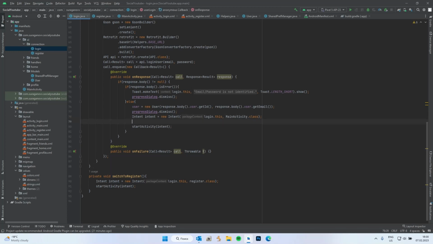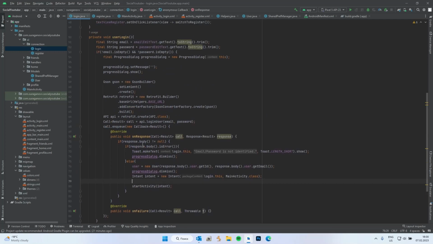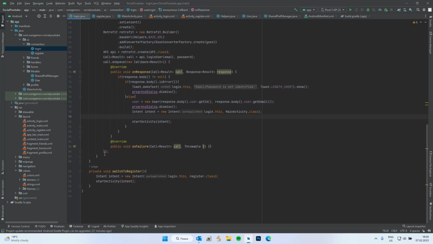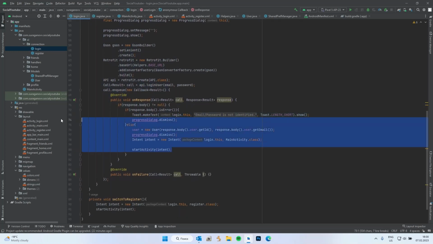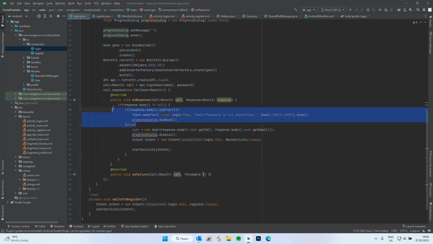To do that, we're just going to type, and notice that I had all these intent and start activity methods outside the callback, outside the retrofit callback. But now I placed them inside. I've created a simple check inside the login.